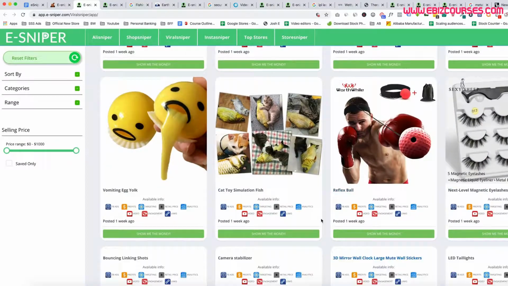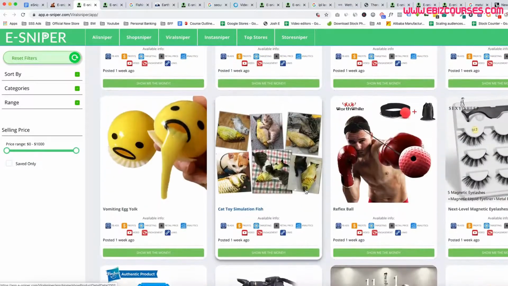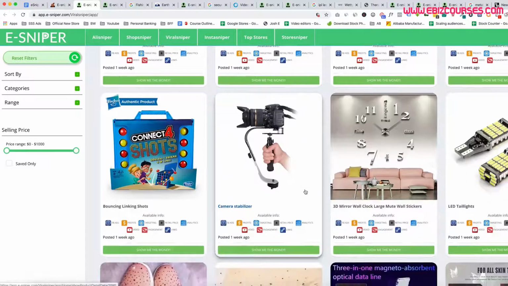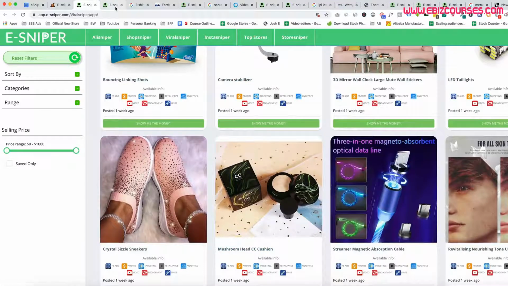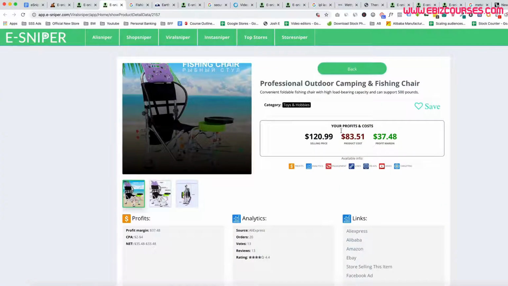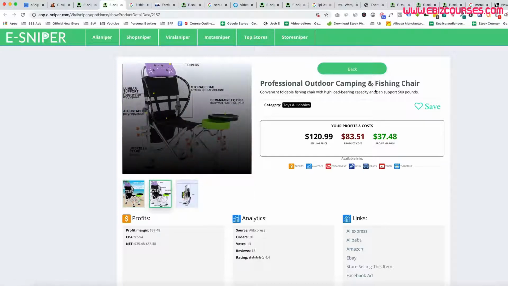So let's keep scrolling down. And so, LED taillights, this is kind of weird and odd, but some of the products that I chose in specific was this one. Now it's kind of blacked out and dark, but this is an outdoor camping fishing chair. So truthfully, this is an outdoor fishing chair.